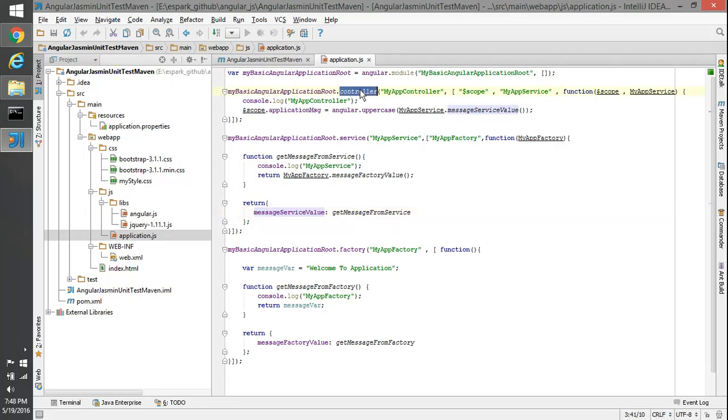And then I have created a controller with the name myAppController, and I'm injecting $scope as well as my service. Inside this controller I have created a function, and I am just logging to the console. Then inside this controller I am saying $scope.applicationMessage, which will be a model object for the UI. I'm assigning the value by calling a service method, myAppService.messageServiceValue, and whatever response I get, I convert the case by using angular.uppercase and assign it back to applicationMessage.